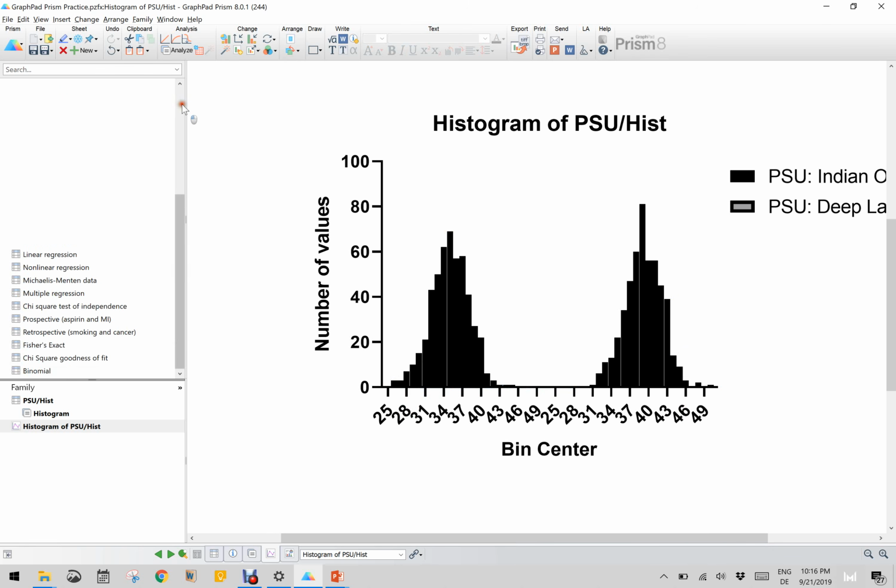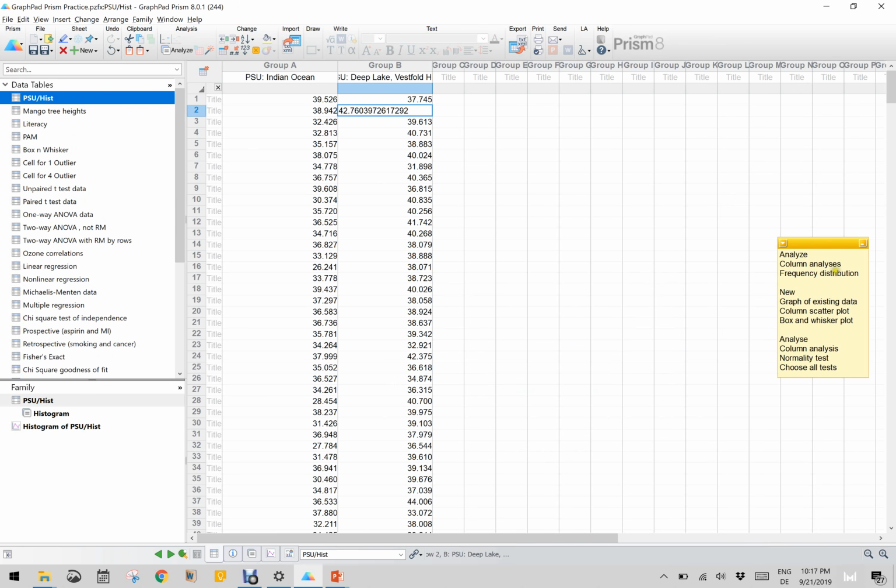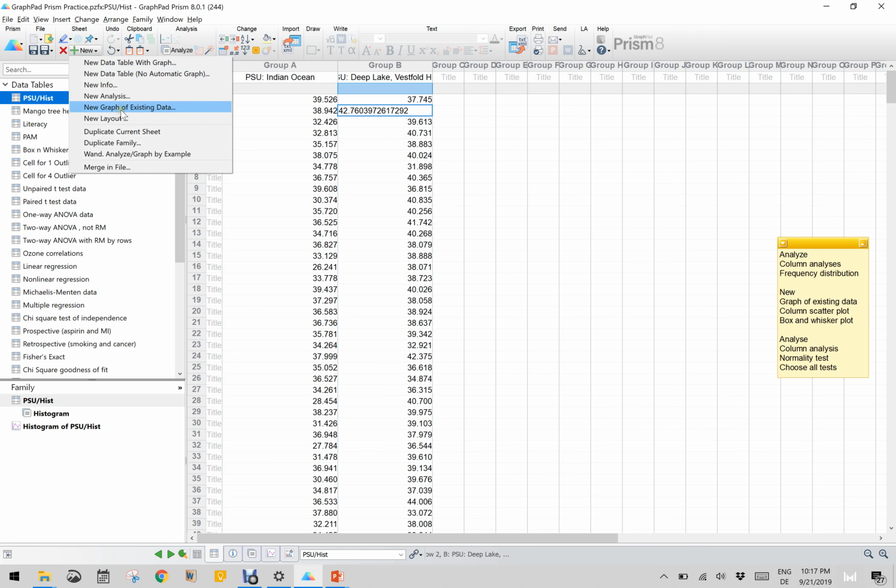Let us go back to our data table, and then you can see that the instructions are on the right side. I suggest you go through all this analysis. Next is to do a column scatter plot. How to do that? For any plotting except histogram, you will have to click here, New, and New graph of the existing data.